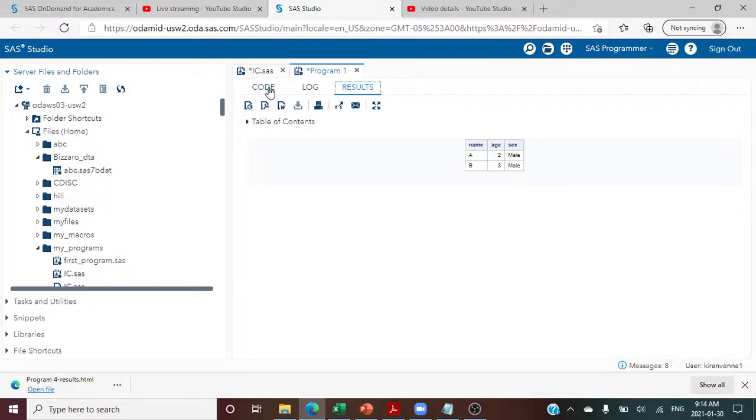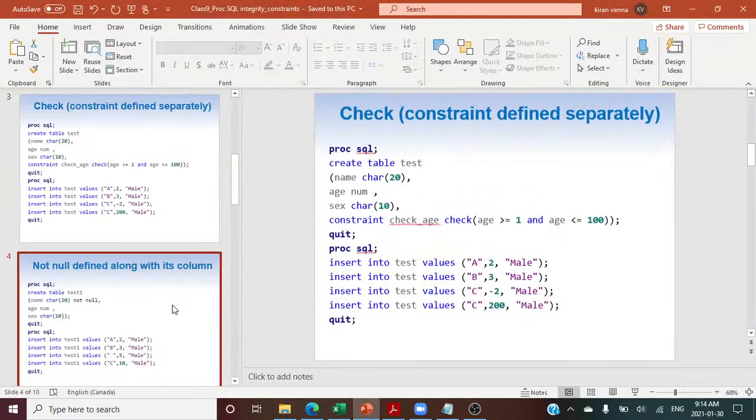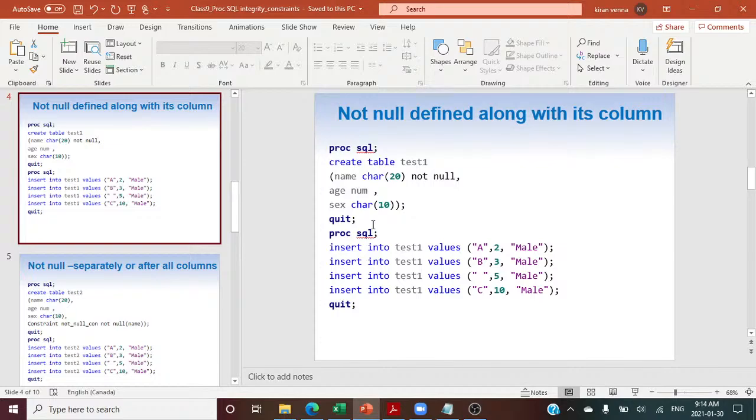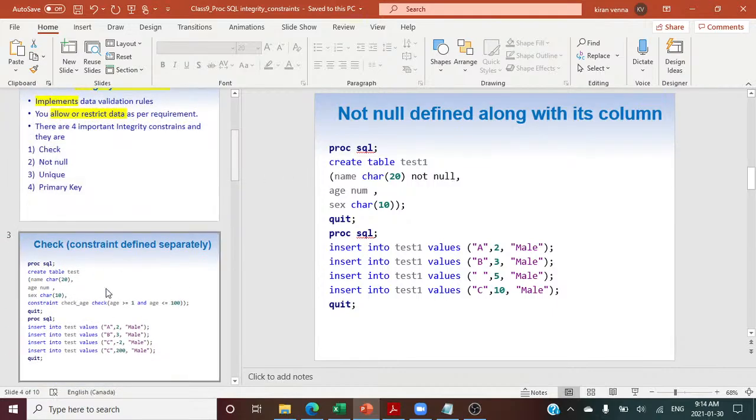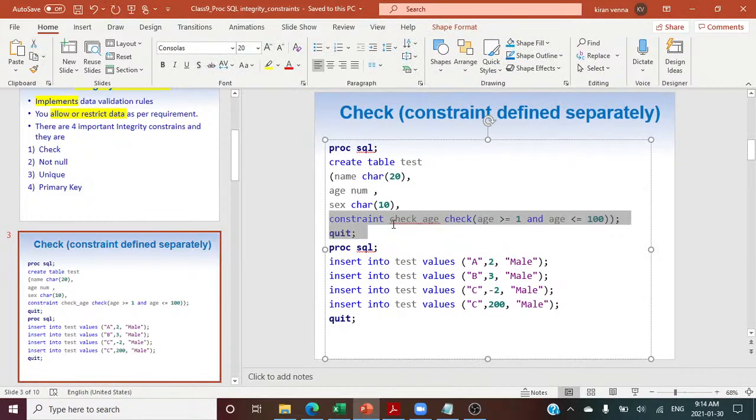And here let us look into another constraint, which is not null, which will not allow us to insert null values. Now let us quickly run this code. Here I am using the not null constraint. If you look in here, we have given a constraint in a special line, and then we are saying check and do not allow these records.